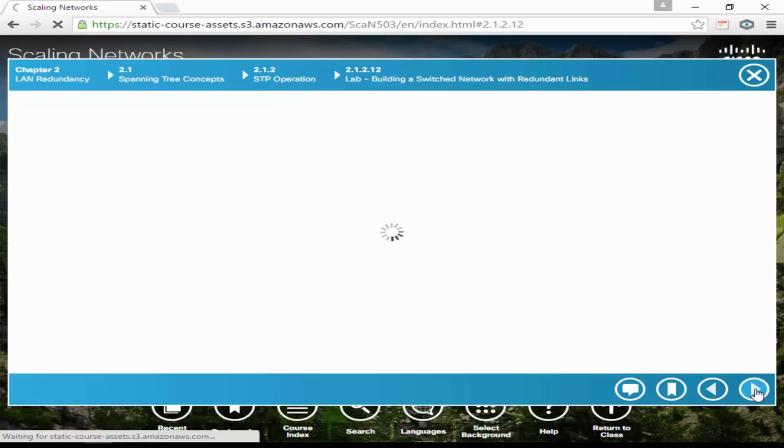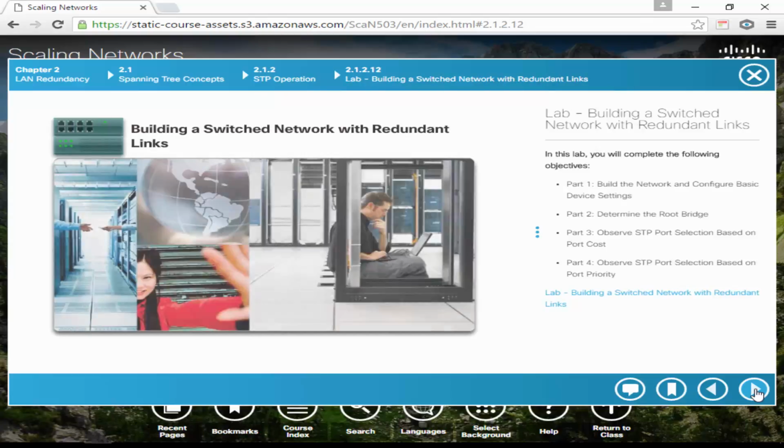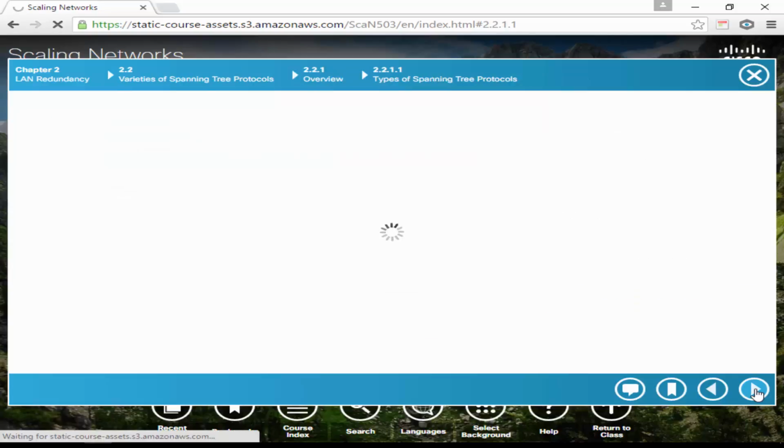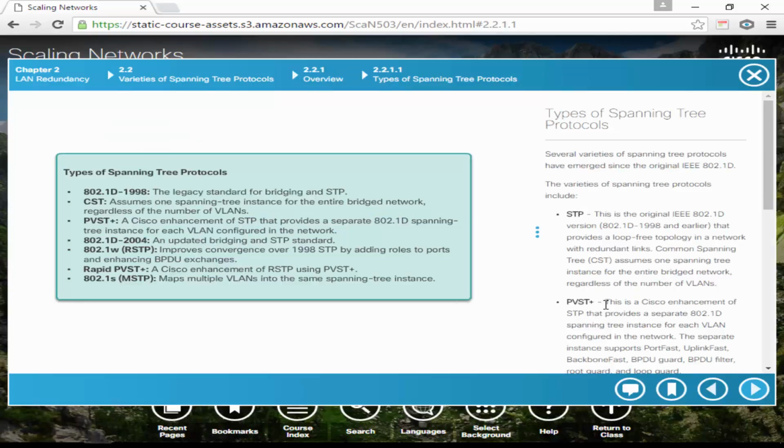You might want to try it out to make sure you understand designated root ports back on those last ones, but we're going to move on to types of spanning tree, right? And I guess I'll just read you these ones.